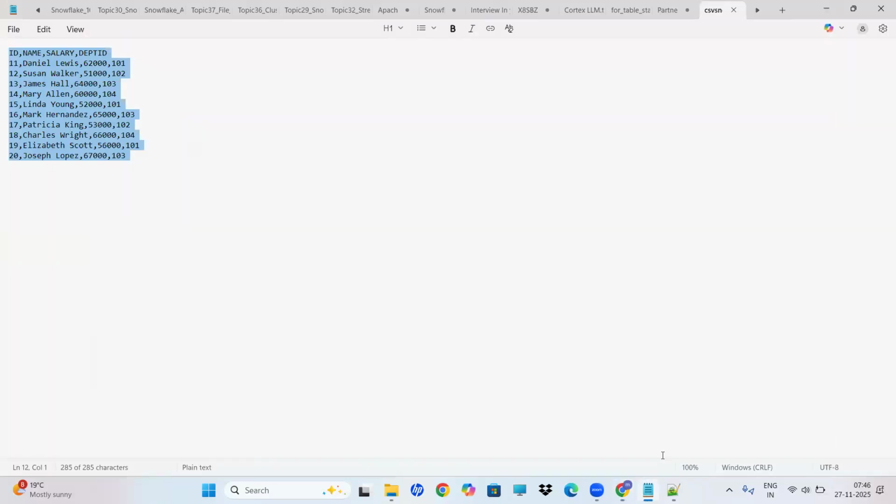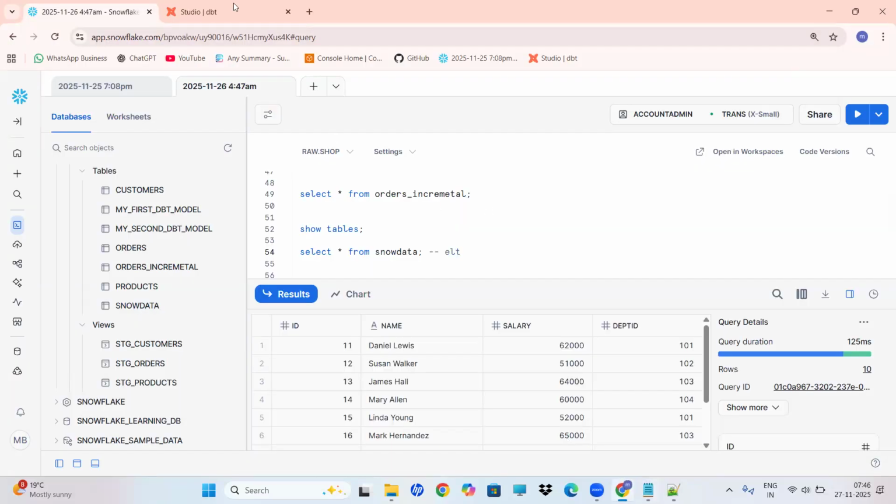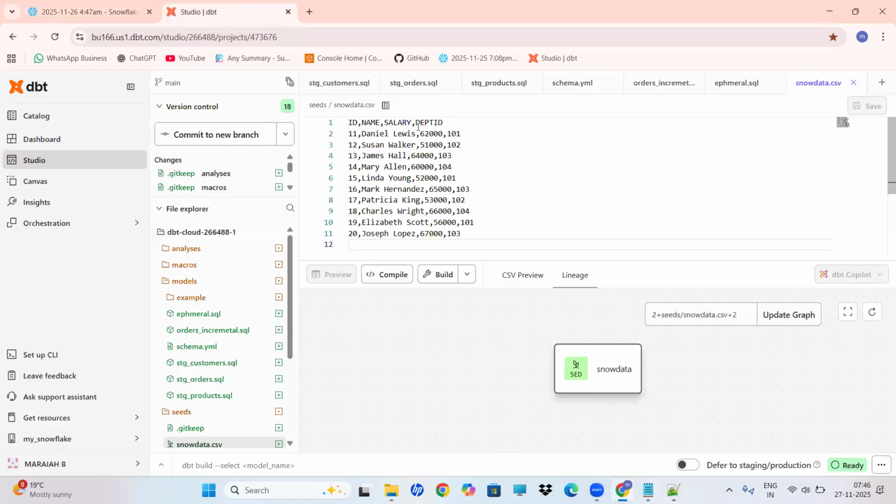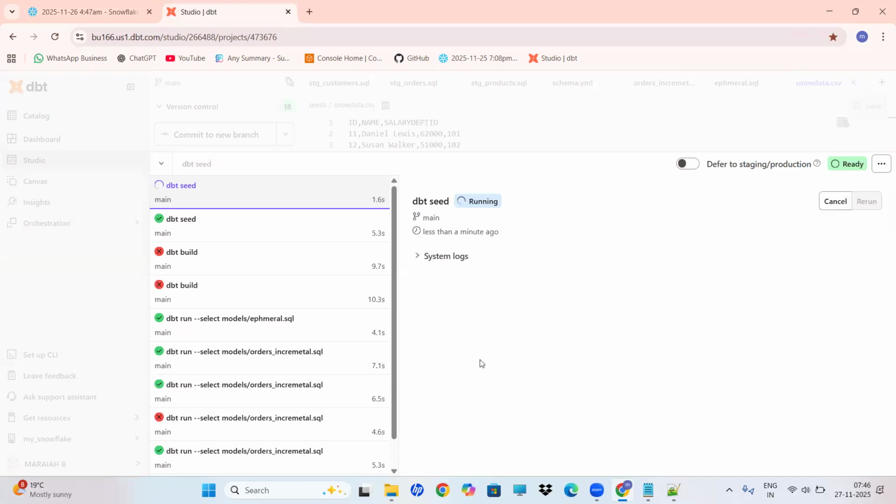Suppose what I'm doing, I'm changing here. I'm removing this one. Save. I'm running the same dbt seed again. It's going to run all the seeds. Suppose if I want to run a specific one, dbt seed --select, then that seed name. Okay.